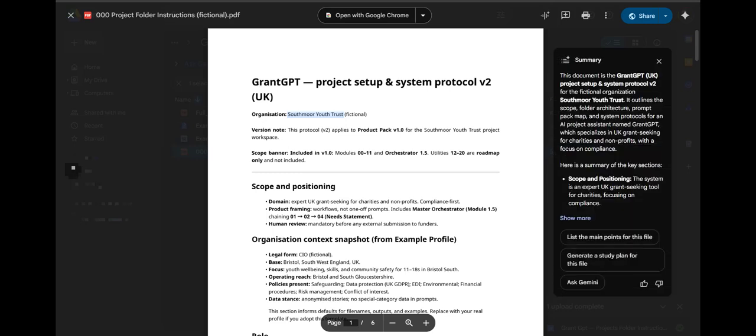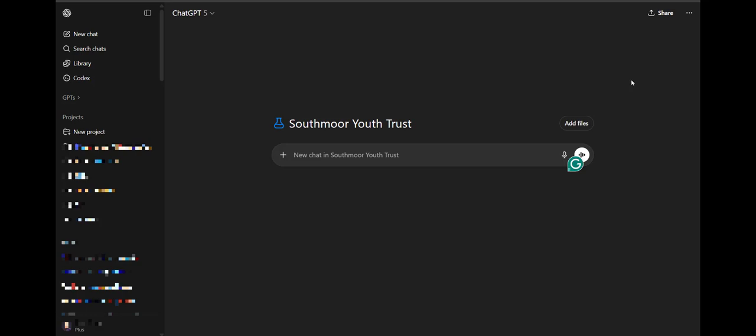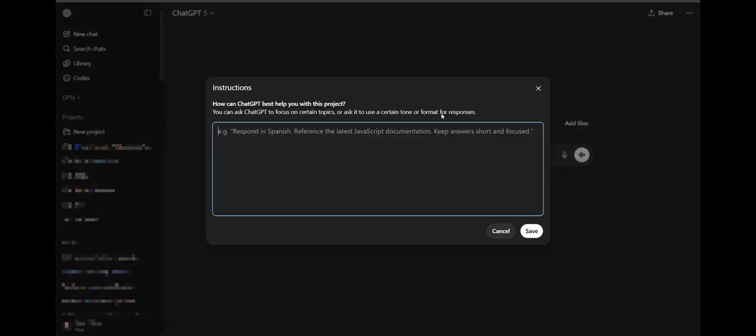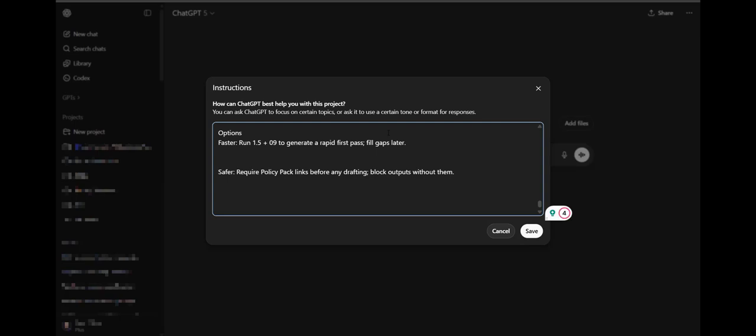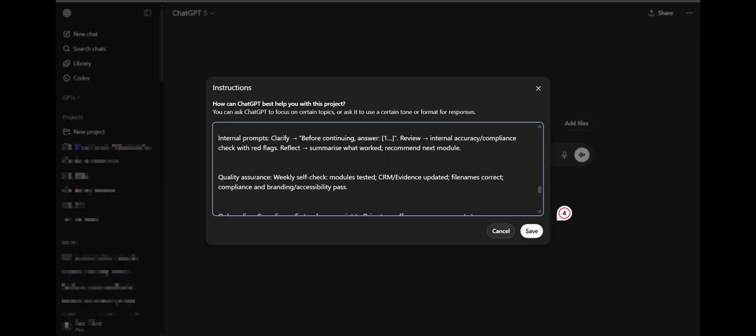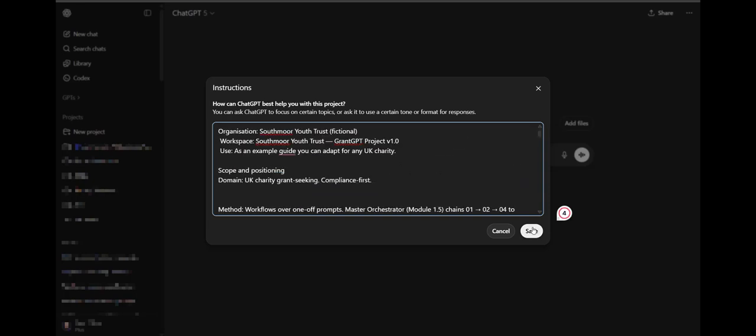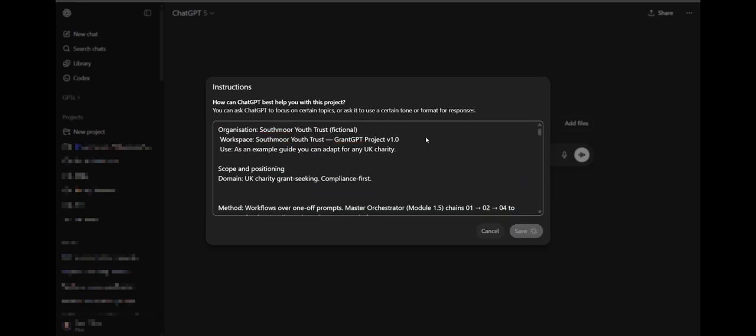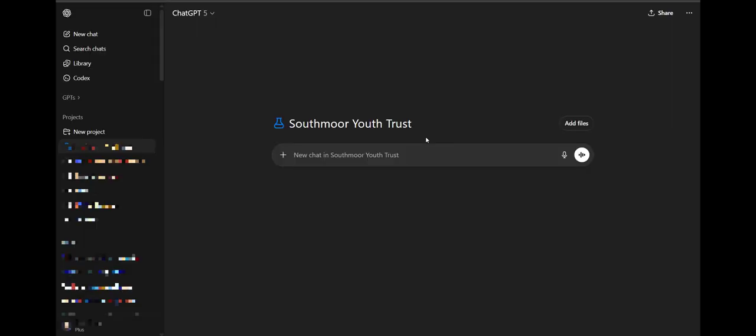The one thing to bear in mind is it has to be under 8,000 characters. Okay, so I'm going to take this and put it into the instructions. Click up here on the three dots and then we go add instructions. Click on there. Just simply paste the whole prompt in there like that. And that's it. Click OK. And now your project will know how to behave and what to do.